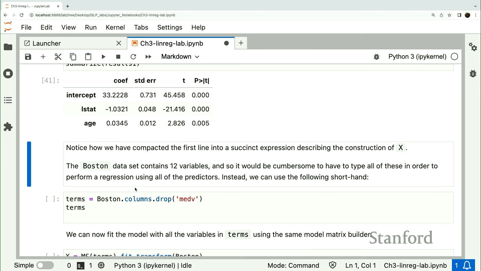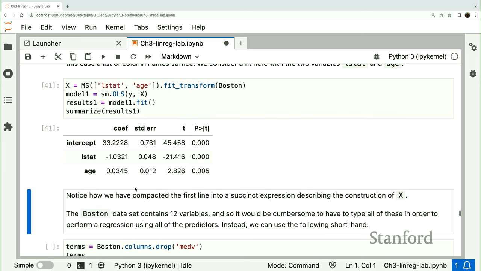So now let's do another example. So here we had two columns, and it's easy to make a list of two columns, but we might have an example where, in this case, there are 13 or so features in the Boston data set, and if we wanted maybe all of the features, we'd have to write all 12 of the names. That would be kind of a pain.